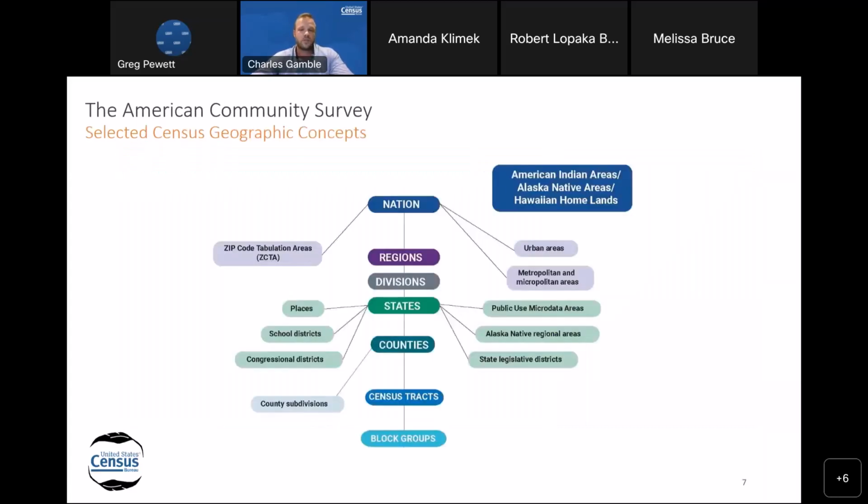So along the topics we just covered, the ACS provides data for more geographies on an annual basis than any other household survey. So over 13,000 geographies for one-year estimates, 15,000 geographies for one-year supplemental estimates, and 776,000 geographies for five-year estimates. So the image on the slide gives you a breakdown of those geographies for which the ACS data are produced and their hierarchy.